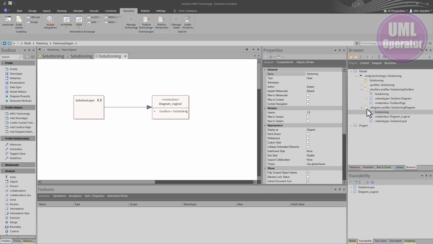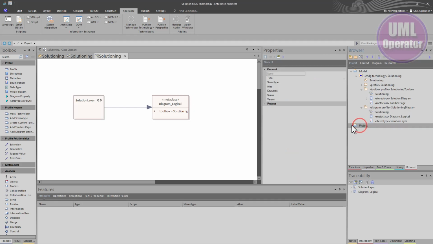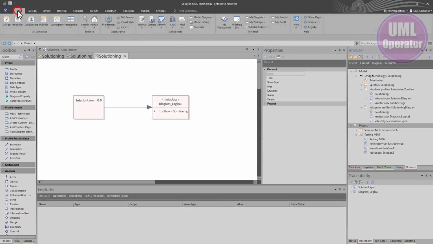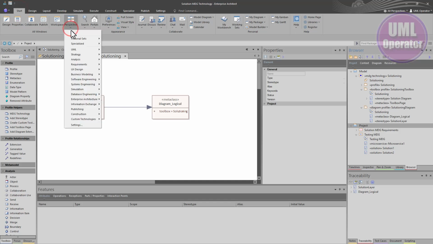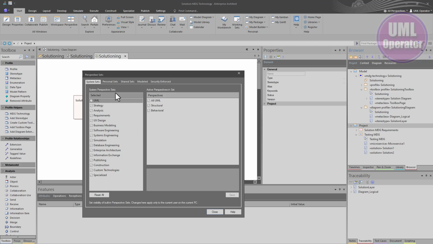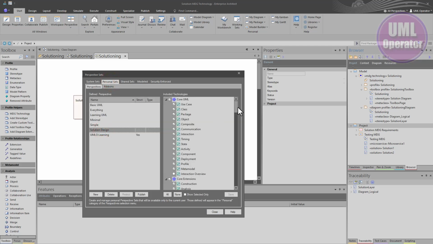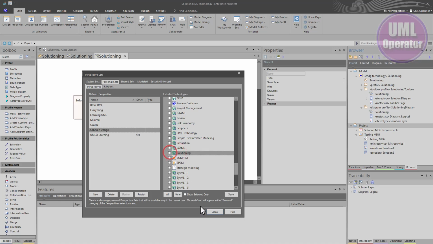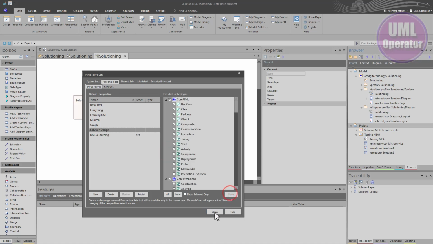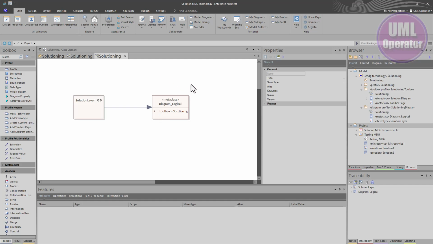But first, since we built out a testing environment and we imported the profile, I want to clean things up. So the first thing that I do is go to Start. I go to Perspectives. I go to Settings. I go to Personal. That's where we did it. I go to Solution, and I go all the way down to our profile right here. And I check off Solution and I hit Save. So I cleaned it up out of that perspective.